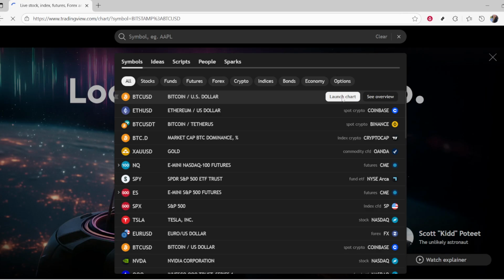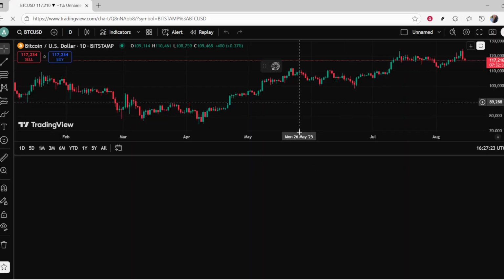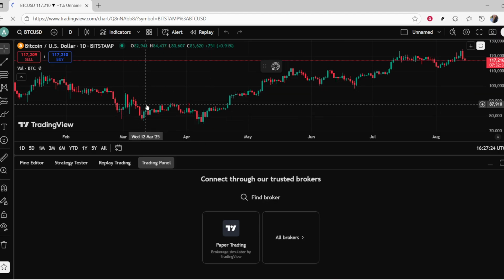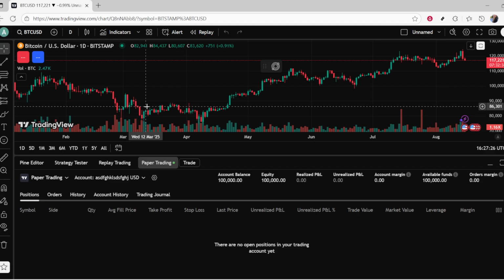This is where the magic happens. TradingView charts are interactive and full of options that allow you to customize your trading experience. Launching the chart brings up a whole dashboard of analytic tools, indicators, and customizable charting features.